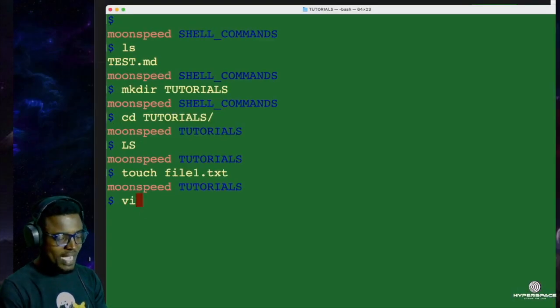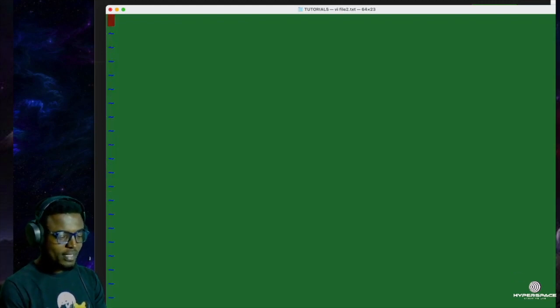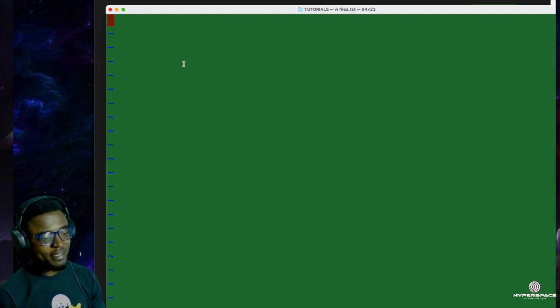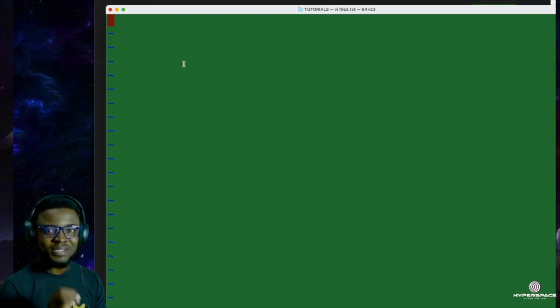So I'm going to vi another file. We're going to call it file2.txt, and then I enter. Now you realize that the moment you enter, it brings you to an interface, and this is called the command mode. All right, in vi you can either be in the command mode or the insert mode. Now when you enter, it allows you to input text into your file.